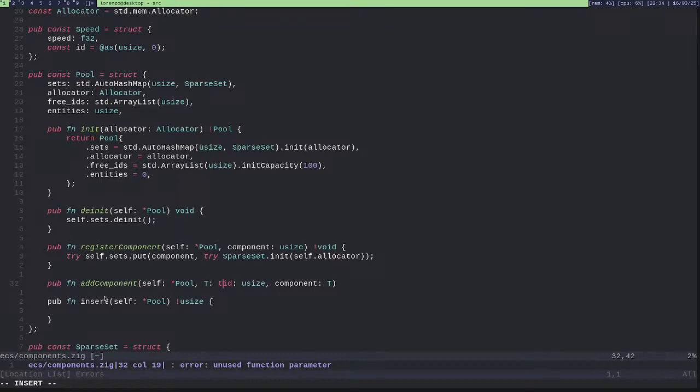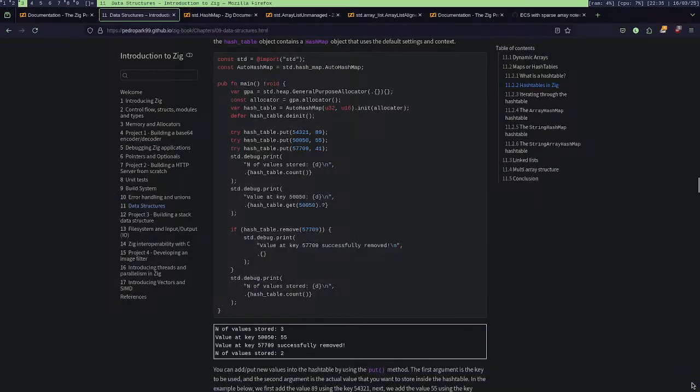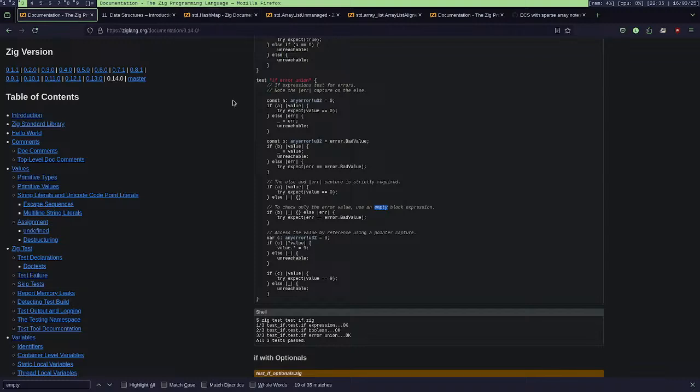Here I will just have T type, and this should be comptime. Okay, I know that there is a way in Zig to check if a type has a specific member, so I can just check that T has the ID member, which should be a usize. In that case, it's a valid component, and I can add the component just like that.